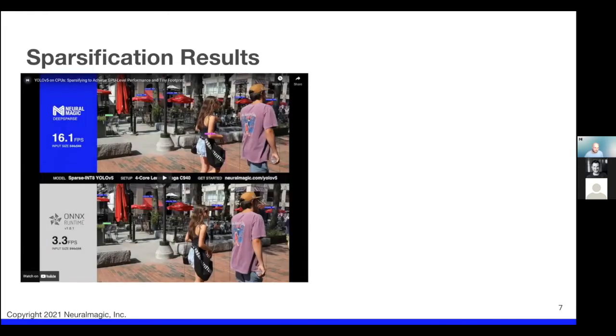So now that we've walked through what is sparsification, what is YOLOv5, let's go ahead and take a look at the results. What we did is we took YOLOv5, applied both pruning and quantization to that model, and these are the results that we got out of it.